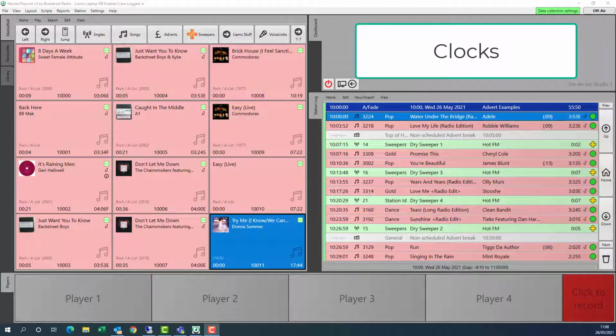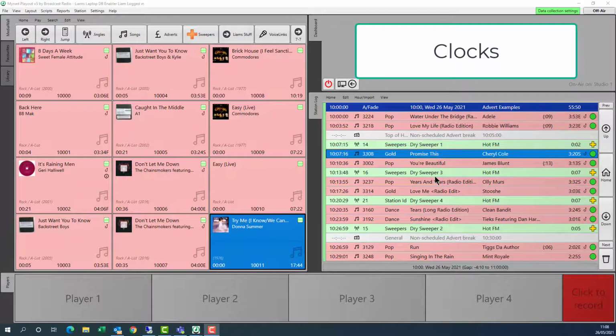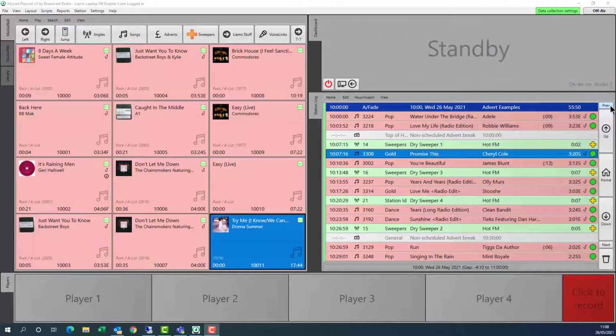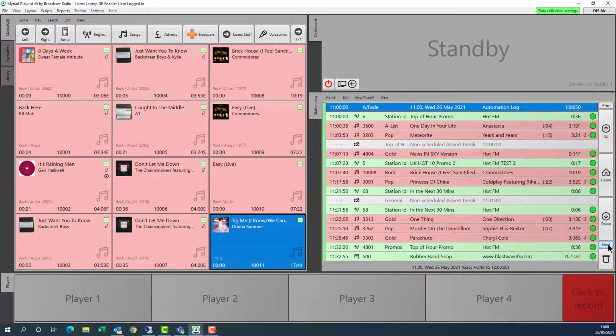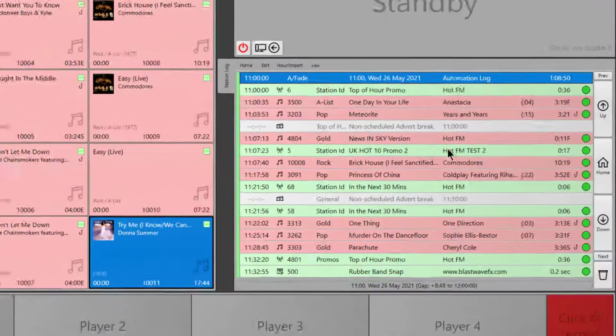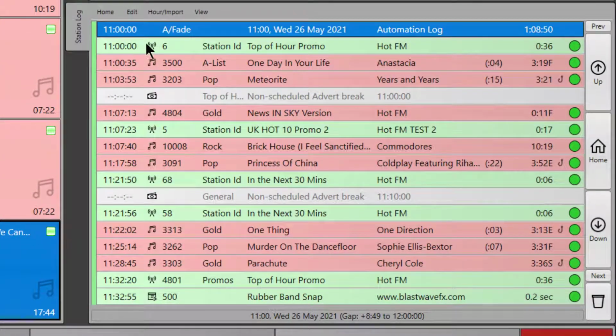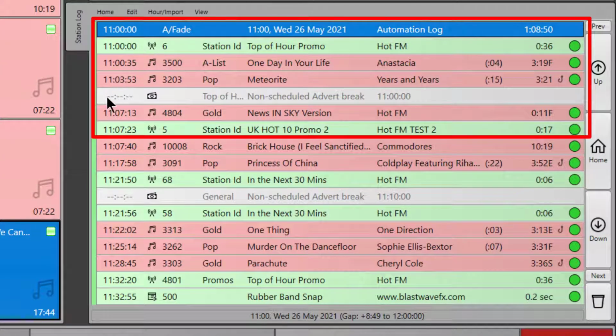In Myriad, the log is used to provide a list of content to play for any given hour of the week. The log is divided up into individual hours, and each hour is based on a clock. A clock is a kind of plan for the hour that will be produced. So here we can see the 11 o'clock hour has a jingle and then some songs, then an advert break which hasn't been filled yet.